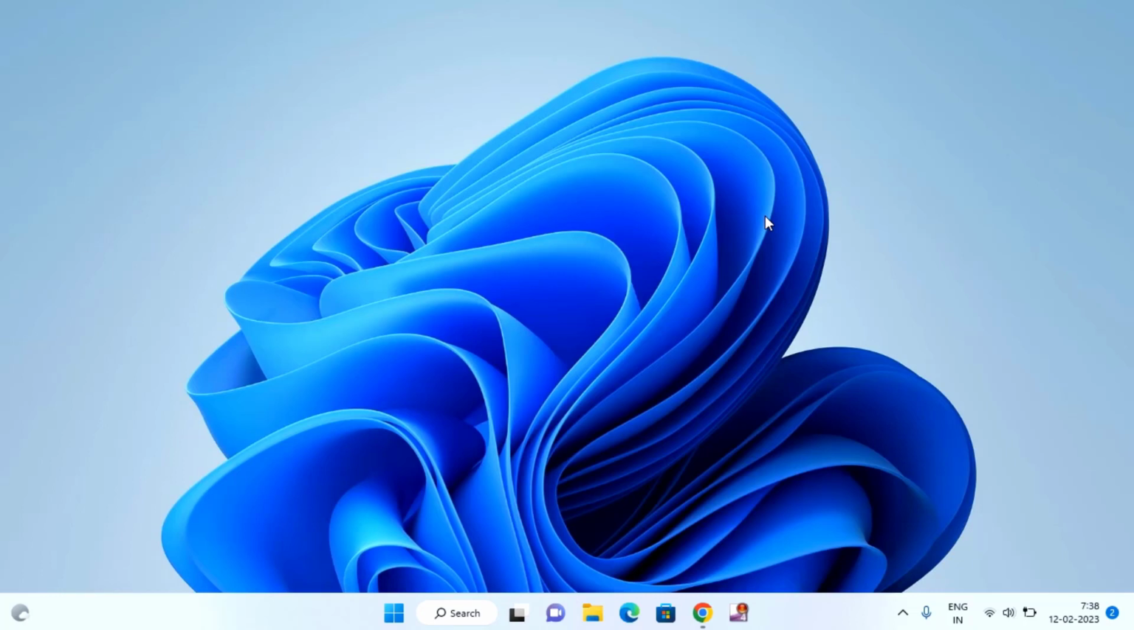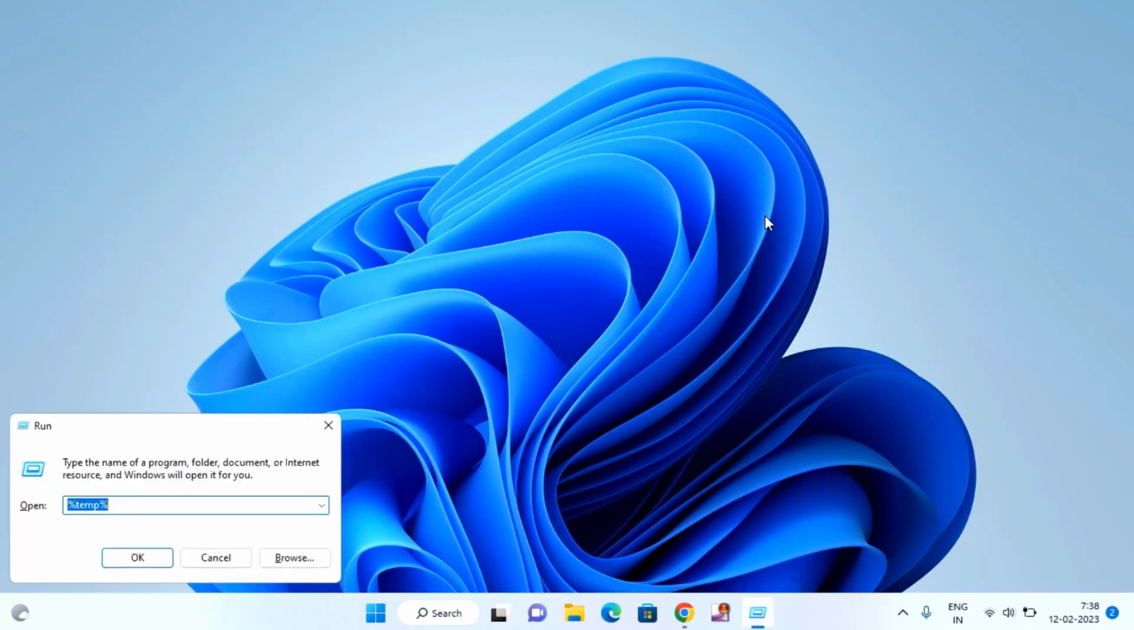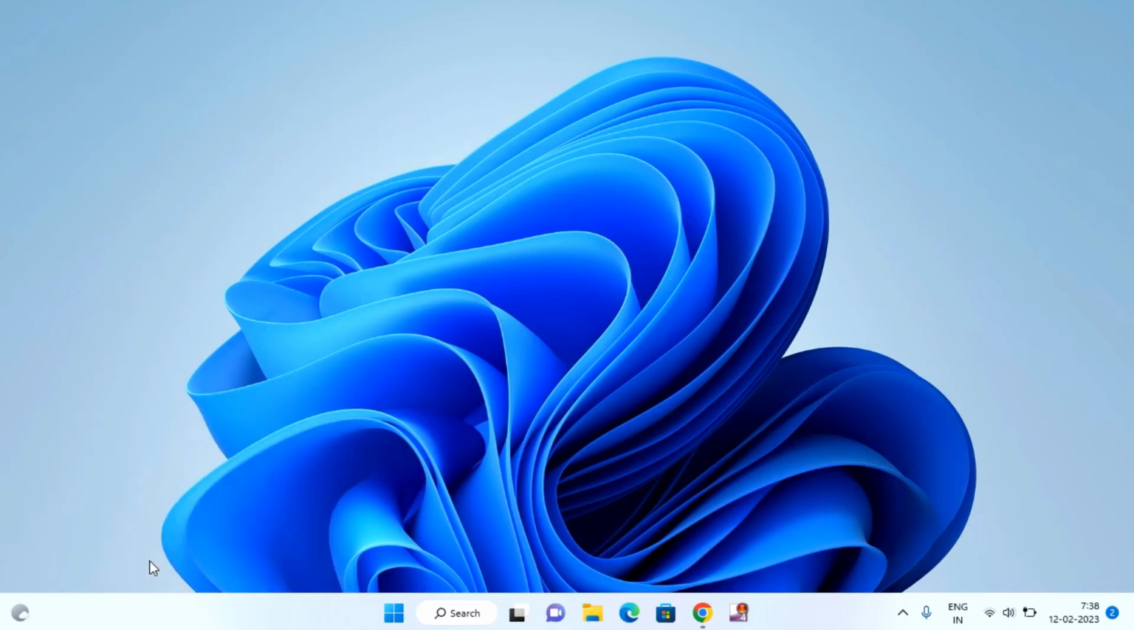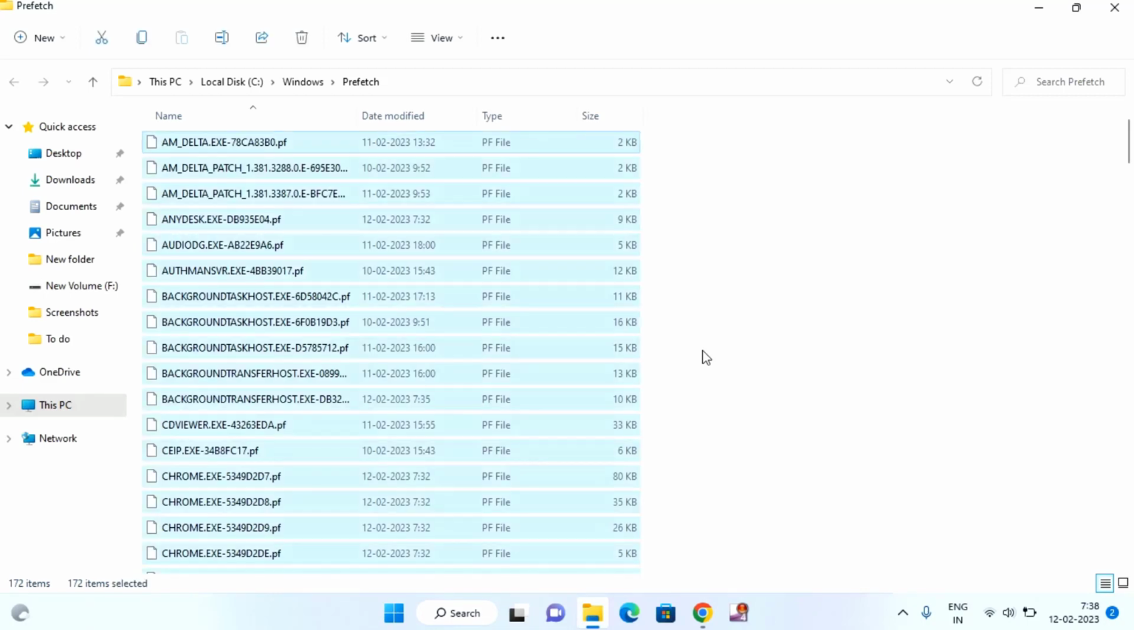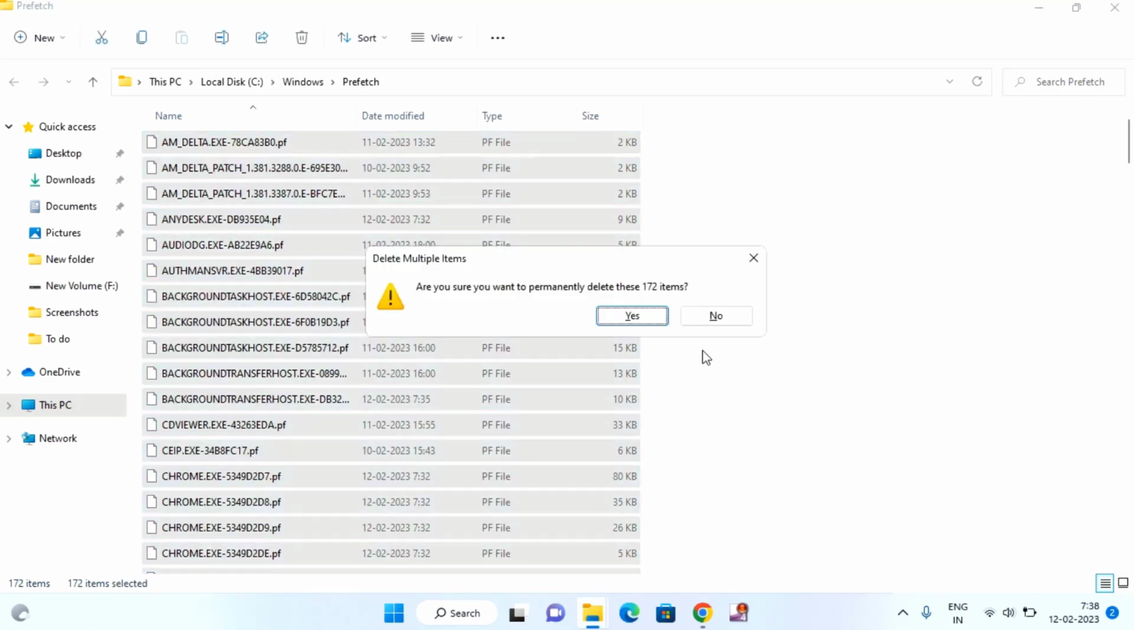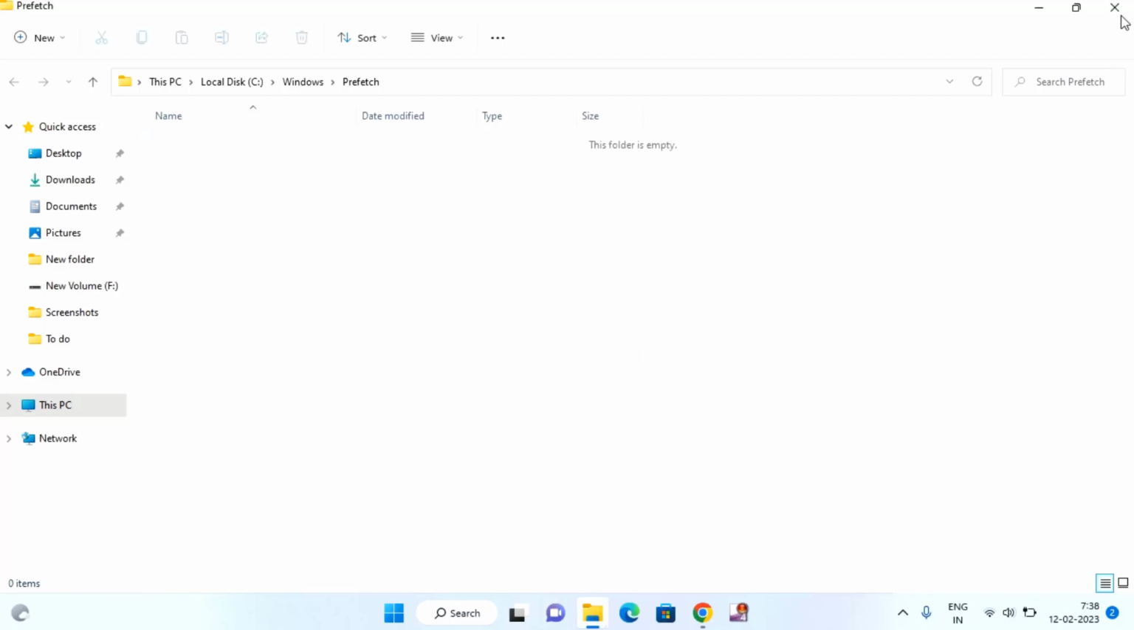Again you have to press Windows plus R key, then type here prefetch, PREFETCH, prefetch. Just click on OK. Select all files, press Shift delete, click on yes and close this window.